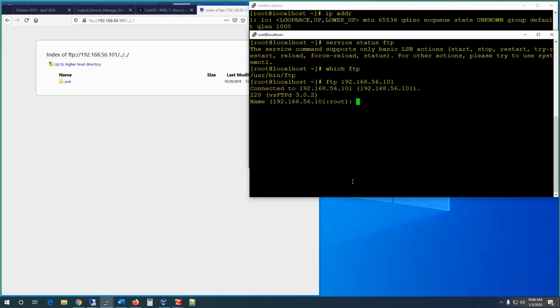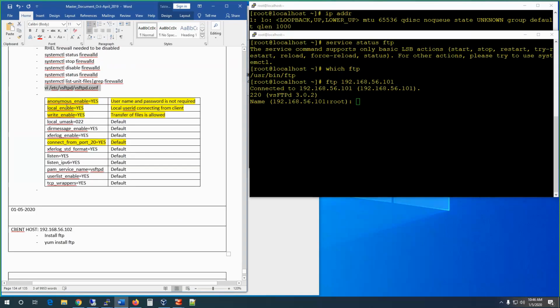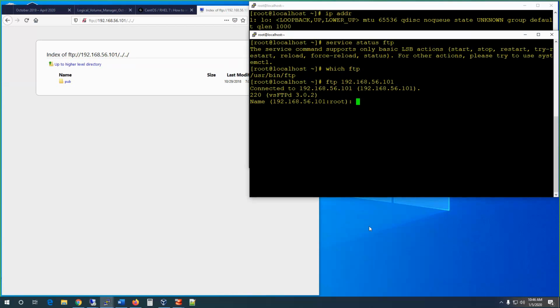Okay, and you're connected to this, and it's asking me for the name and password here, but it shouldn't be. But what we did is anonymous enabled yes. Okay, let me just hit enter. Okay, permission denied, but we are connected there. Please log in with username and password.